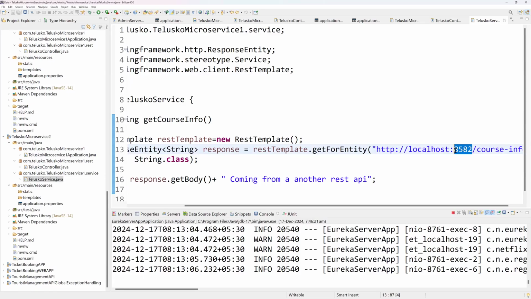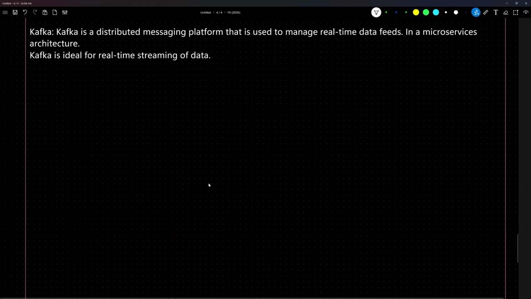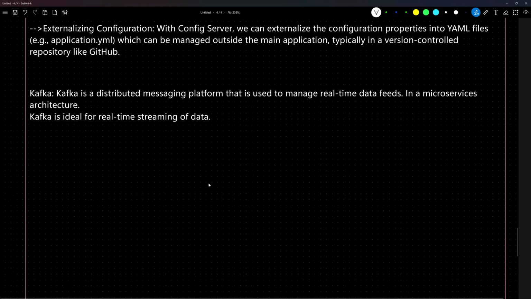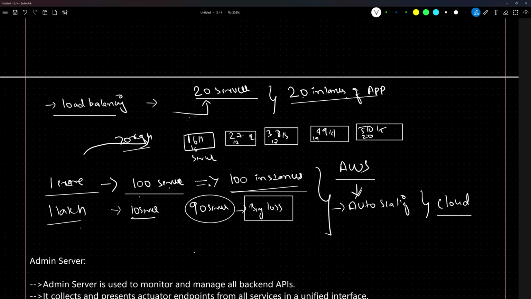Everyone? Now, in the last class, what did I talk about load balancing, guys? The only thing I told you very clearly is that I have created multiple instances, but I could go to only one particular server here.